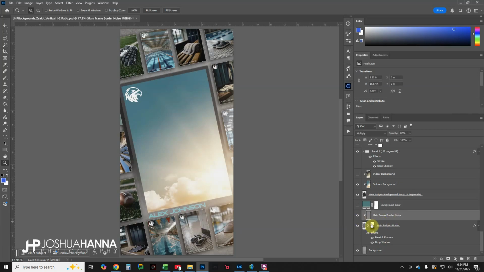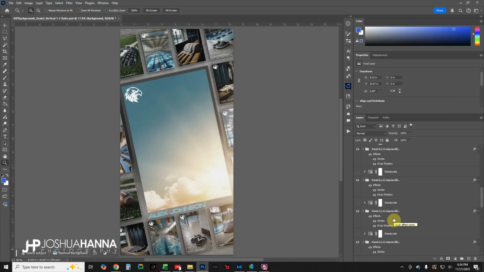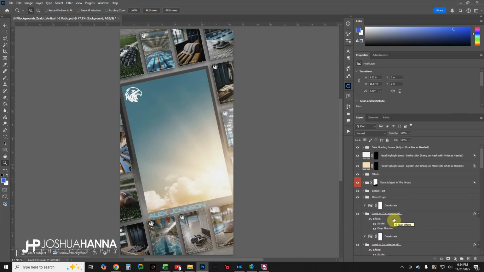So you can see it's clipped to this frame that's happening behind there. And then behind that is just our background texture layer. All right, so there's all of the layers in this. Let's turn our subject on, and let's just go ahead and customize this one up.